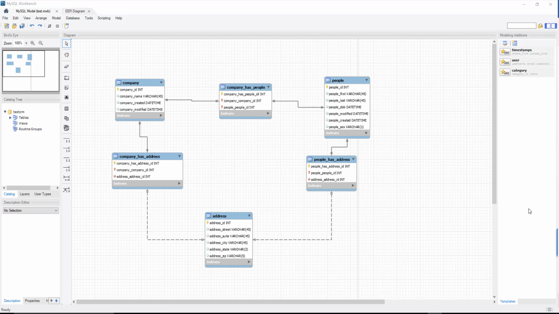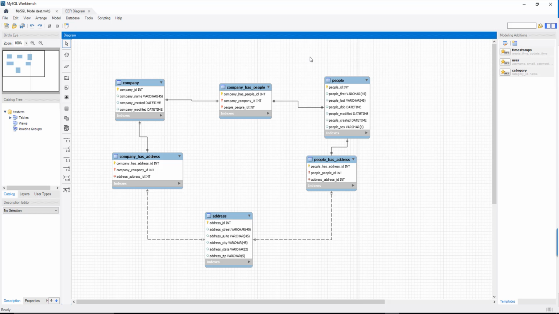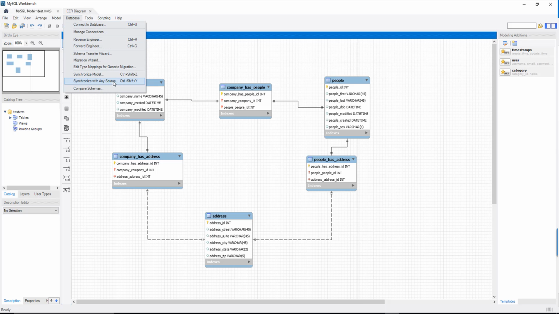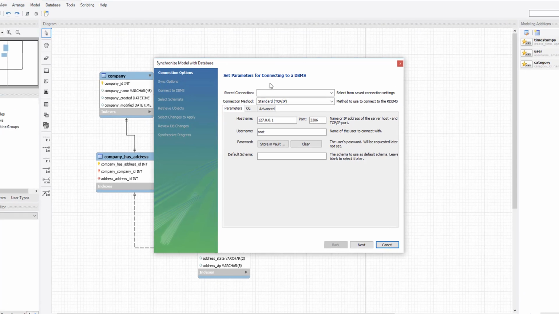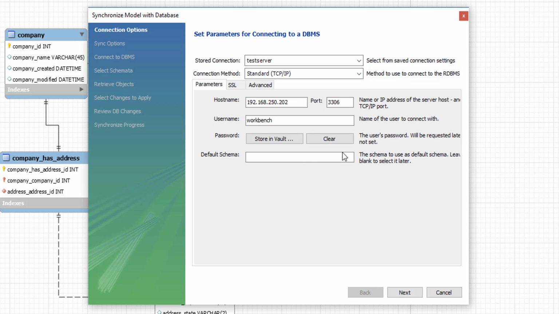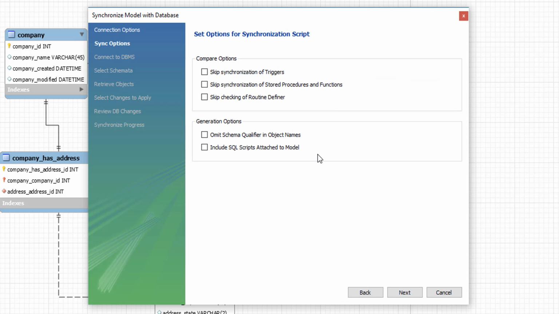Now, the last thing I want to show you in this introductory walkthrough is how to synchronize your model with a database. This is probably the most important and nicest thing about working with MySQL Workbench. So if I use Control-Shift-Z, or if I come up here to Database and go to Synchronize with Model, or Synchronize with any source, you can use that one also, and that's a little bit more advanced, but we'll do that later. But let's do Synchronize Model. It's going to ask me which connection I want to use, and I've got a test connection here that I'm going to use. And then we click Next.